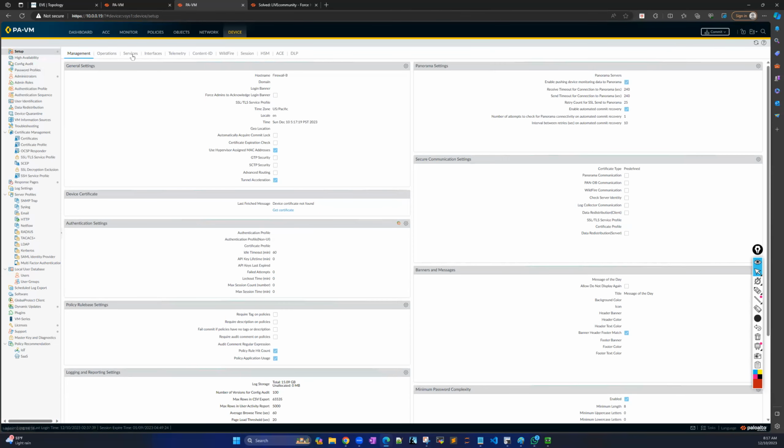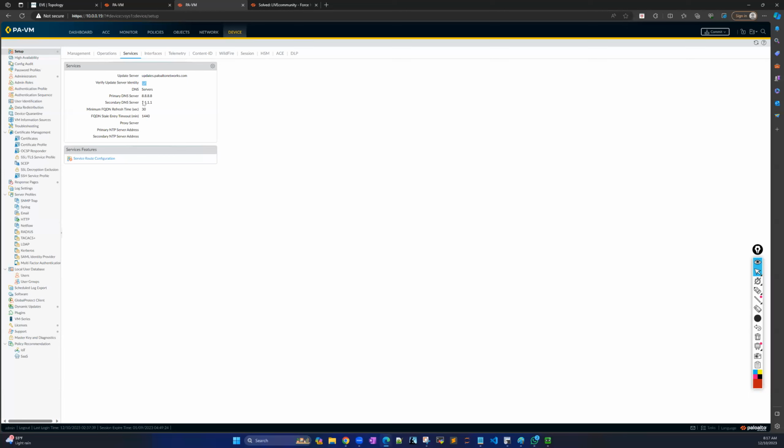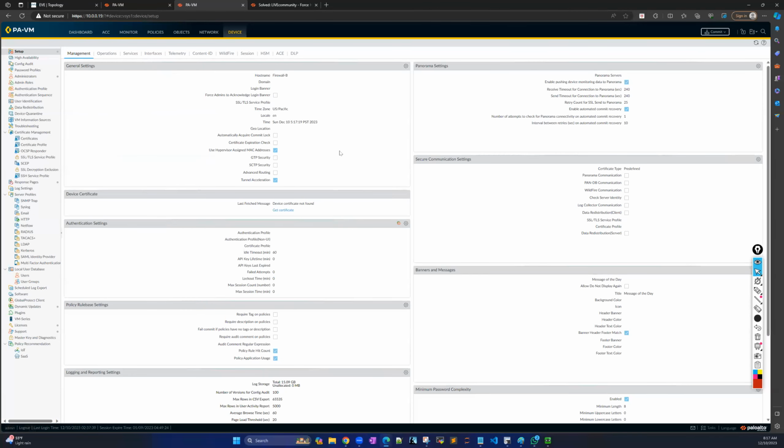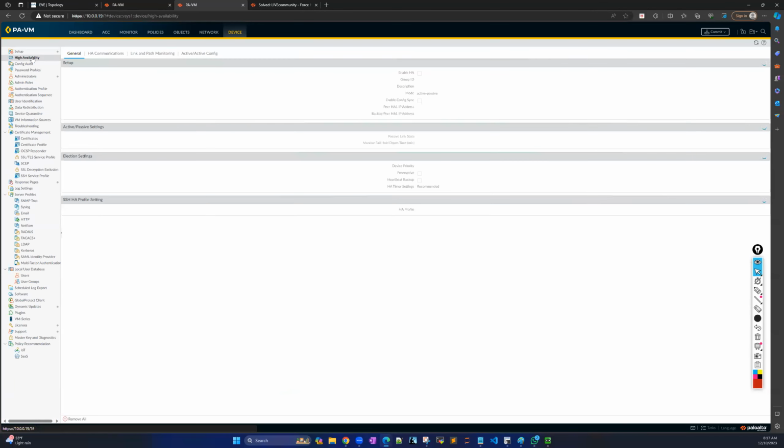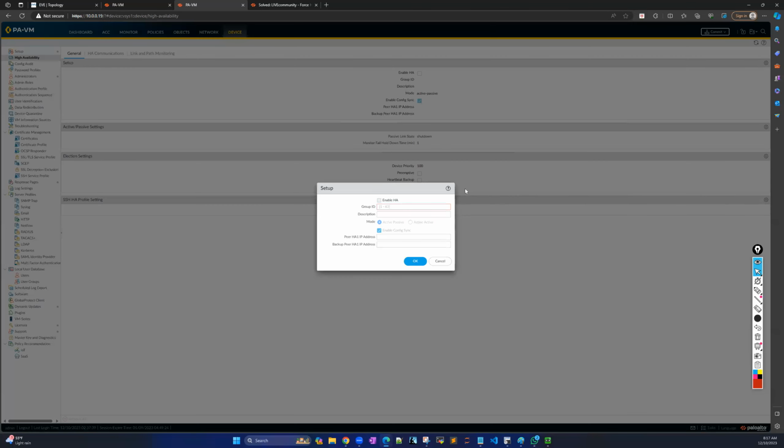On the service tab, I want to check if the DNS is working fine. Okay, right, I've configured the DNS. So this is okay. Now, the next step is to click on the high availability tab here as well. And then we can see that by default, it's not enabled. So we'll click on the gear icon, the way we did on the other side, to enable it.